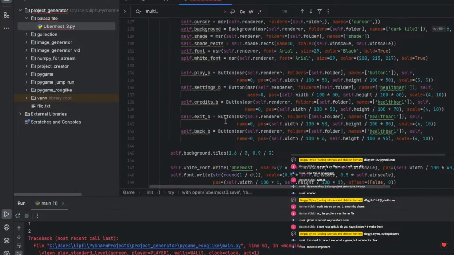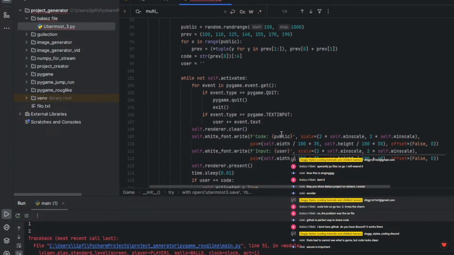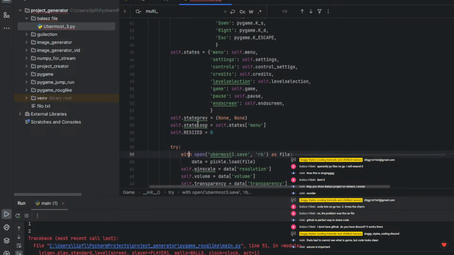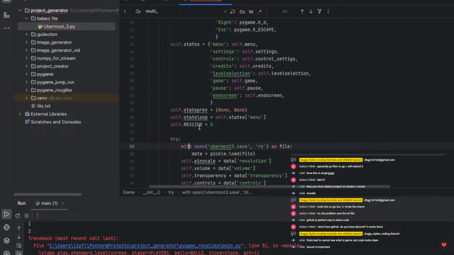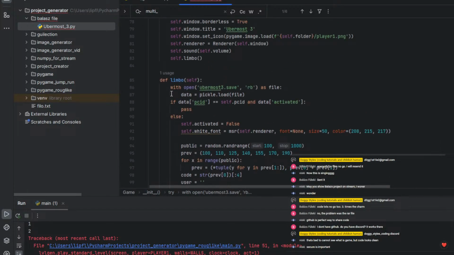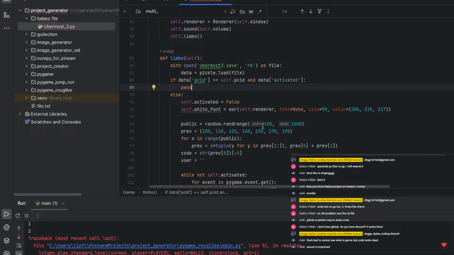Really interesting. I shouldn't just scroll. I should say something regarding that. Interesting. So limbo means kind of the save file. The ability to save is open, save, activated.